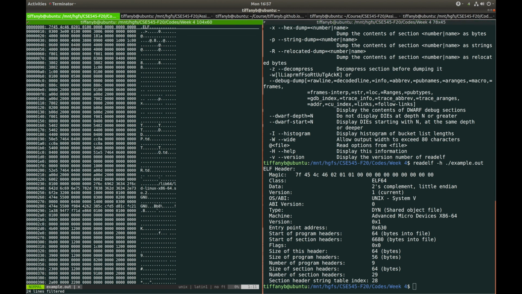So the first part is the magic part, which starts with 7F, 45, 4C, and 46. And the second part is the class of the binary, which in this case is 64-bit, so it is 02. Followed by that is the endianness, which is 01.